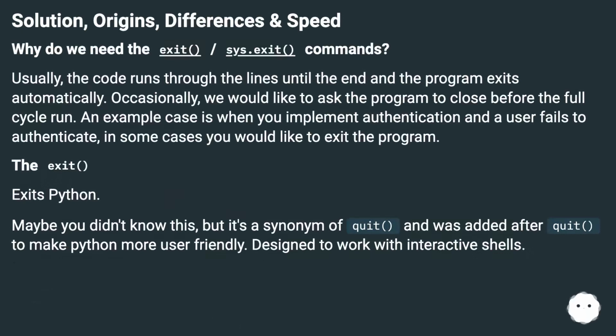Solution, origins, differences and speed. Why do we need the exit and sys.exit commands? Usually, the code runs through the lines until the end and the program exits automatically. Occasionally, we would like to ask the program to close before the full cycle runs. An example case is when you implement authentication and a user fails to authenticate. In some cases you would like to exit the program.